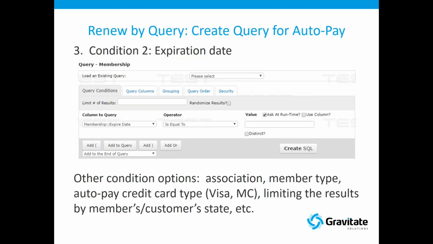So what this query is looking to do is find everybody who is expiring. We'll pretend that we're on anniversary membership, and I'll say everybody who's expiring at the end of this month. So I would put in 9/30/2017.